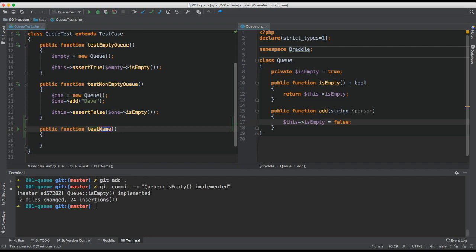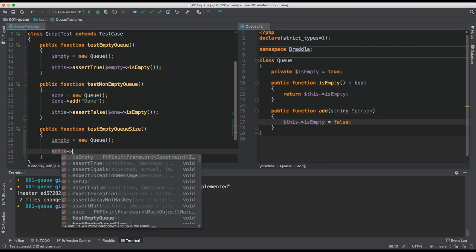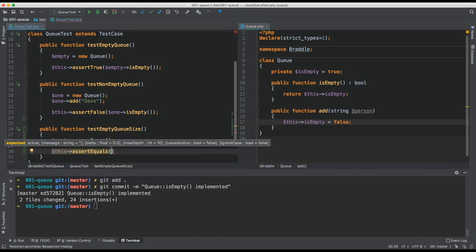Here we go. Right, let's start with an empty queue. So we'll do empty queue size. There we go. Okay, so we'll just do a quick copy and paste of this here. Bring that down, save us a few characters. There we go. Right, and now we can start writing our assertion. Right, this time we have to use assert equals. Okay, so the size of an empty queue should be 0.